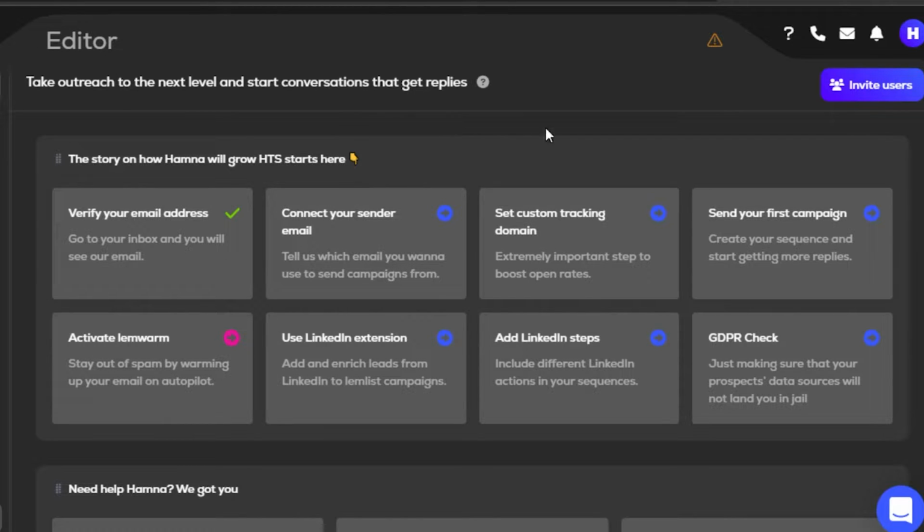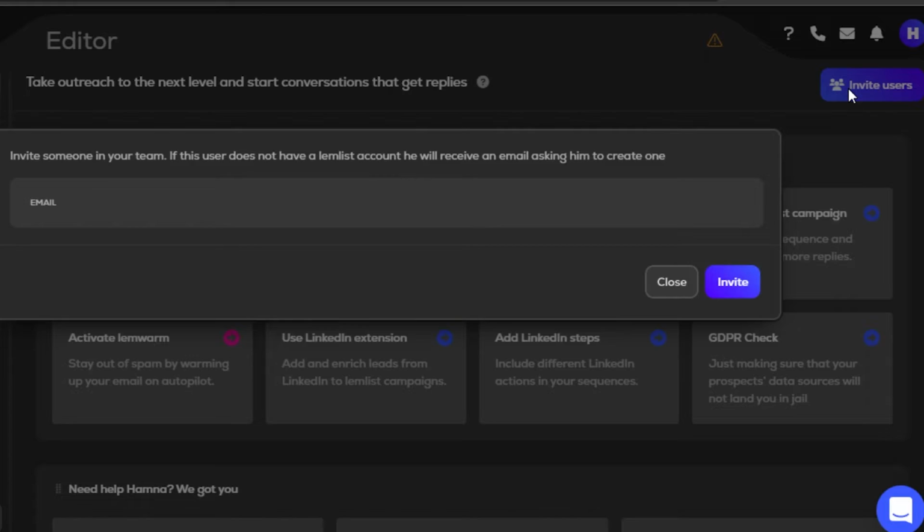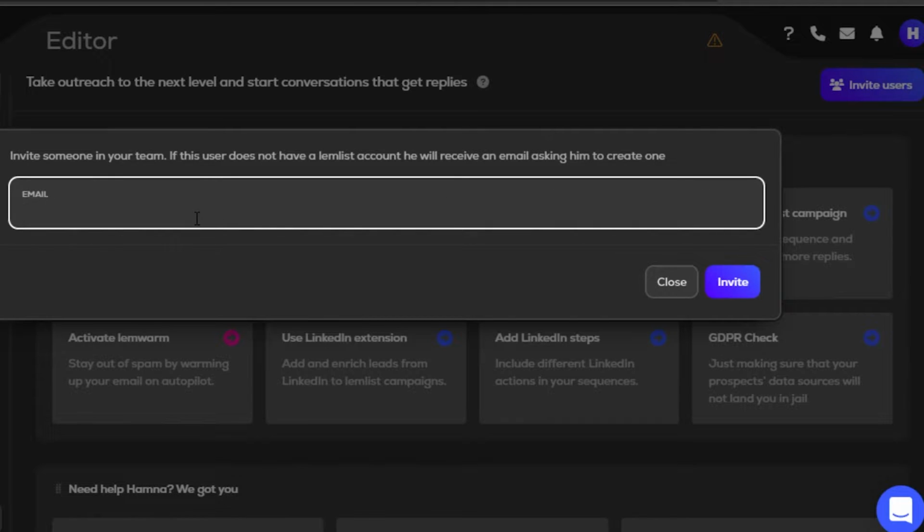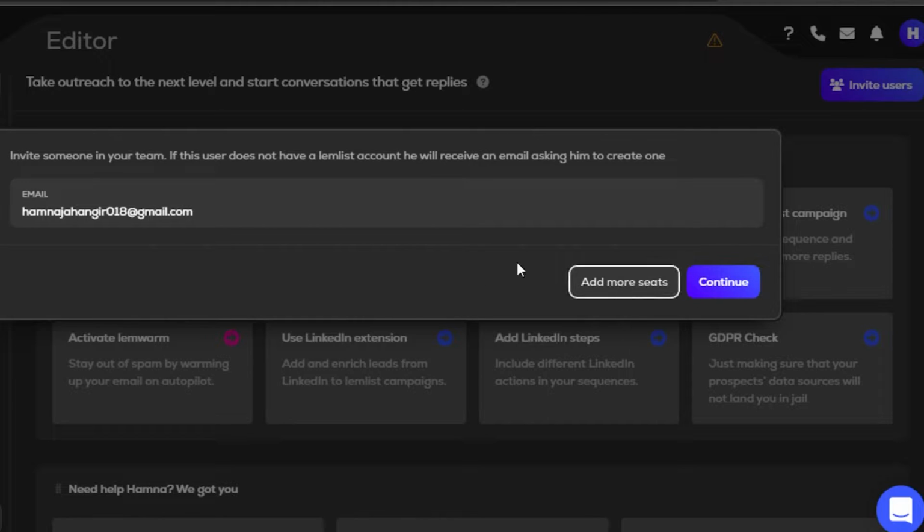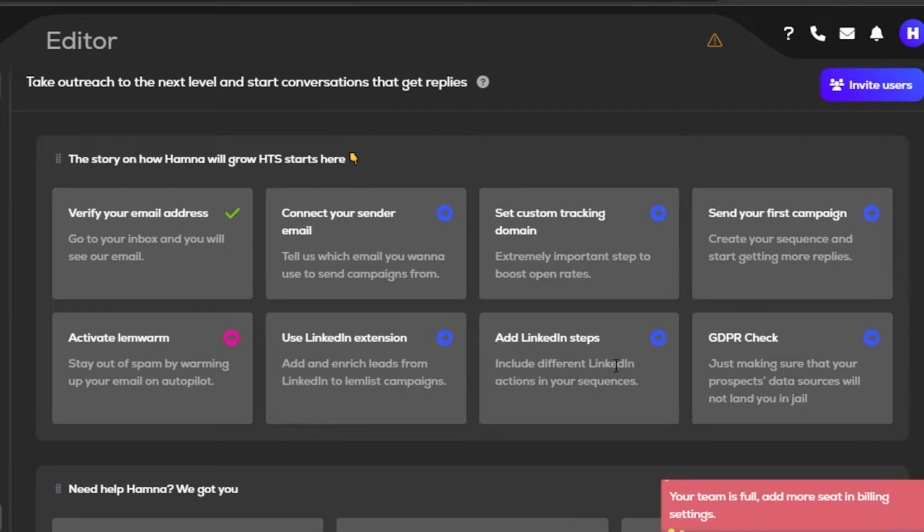Once you get to Lemlist, the first thing that you can do is invite users, and you just have to enter their email address. I'm going to invite a team member really quickly. Click on invite, and an invite will be sent to them. You can see right here your team is invited. So now a team member has been invited.